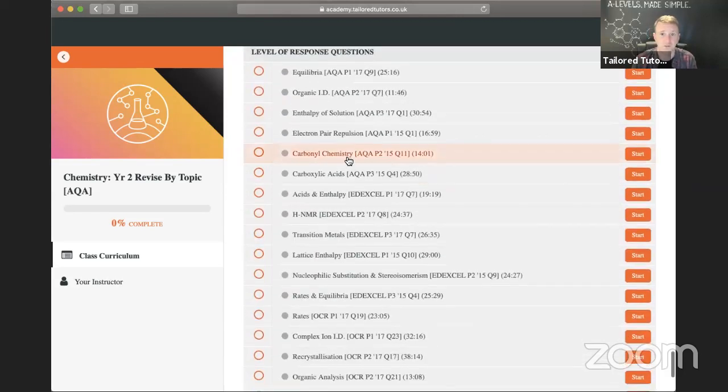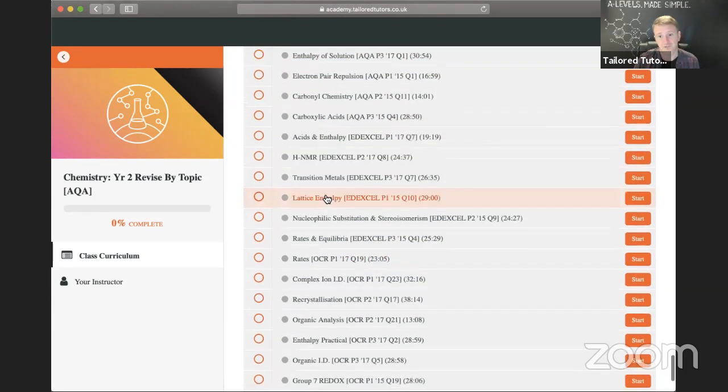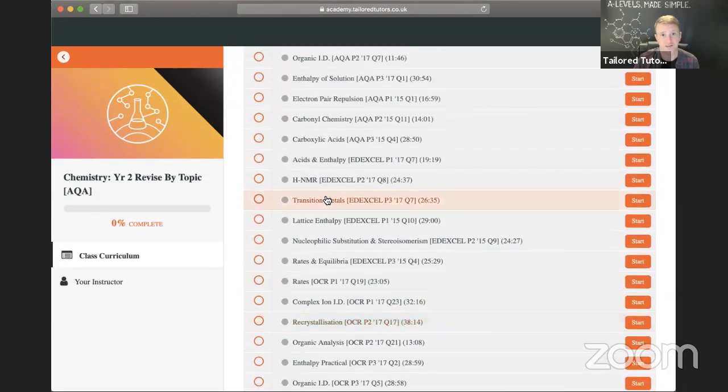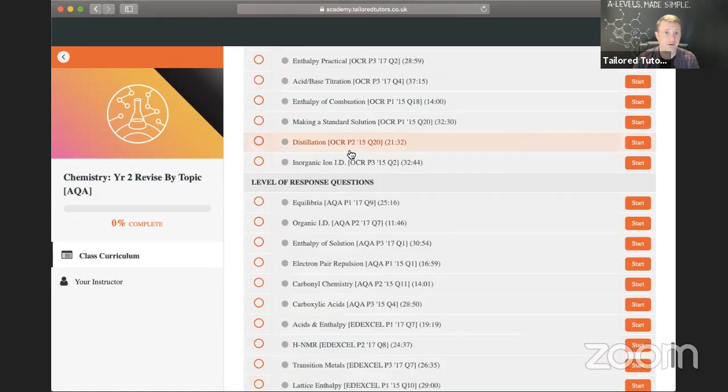But this is my favorite one, level of response questions. Everybody has these mark allocations whereby they mark how well you can communicate your answer. So these are all of the level of response questions from all of the exam boards. That's what we've got here, and all of them are relevant to you.